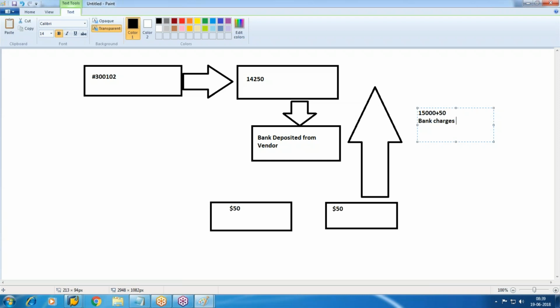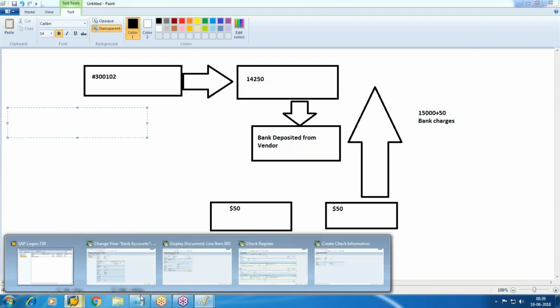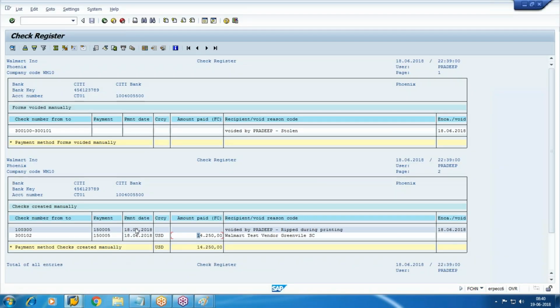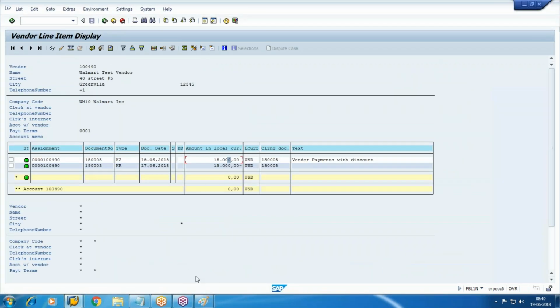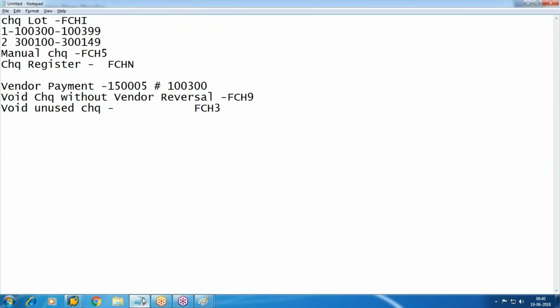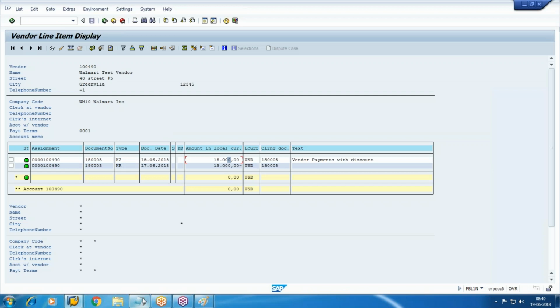So what will be the steps here? First step is whatever the payment you did, payment document processed, first reverse it because we need the open item. So that means the document number 15005 should be reversed first. Now we don't have any open item. It should be reversed and we should have the open item. So document number 15005.